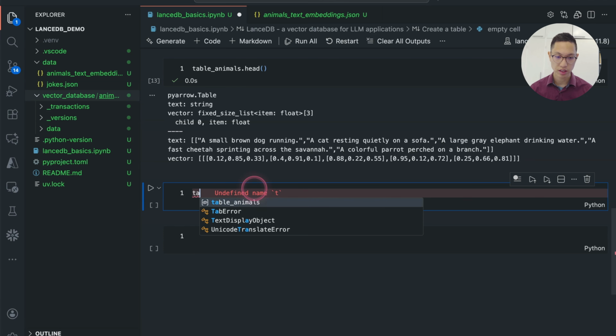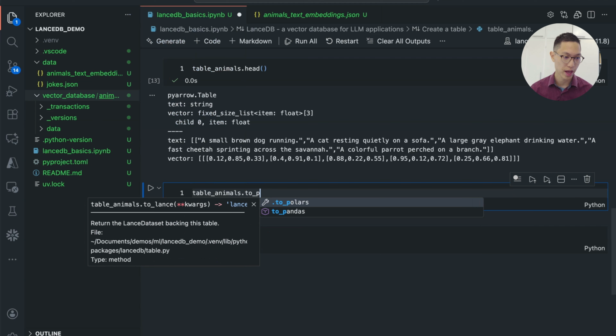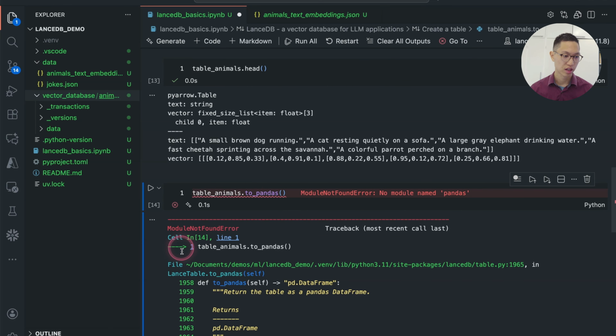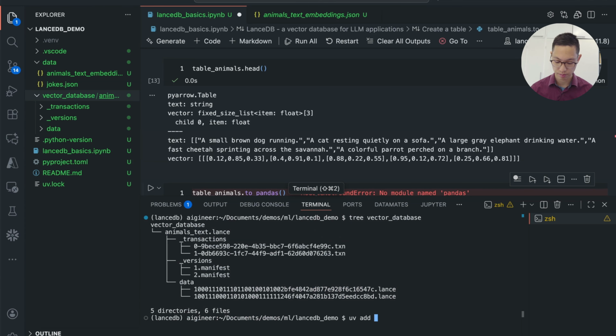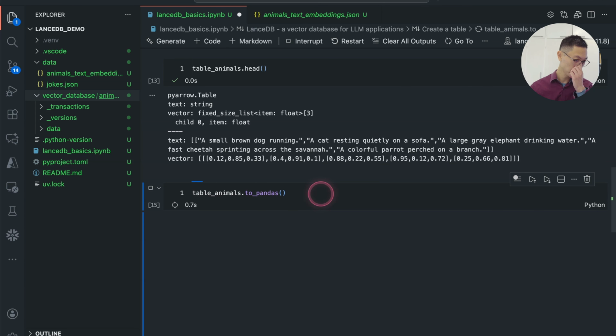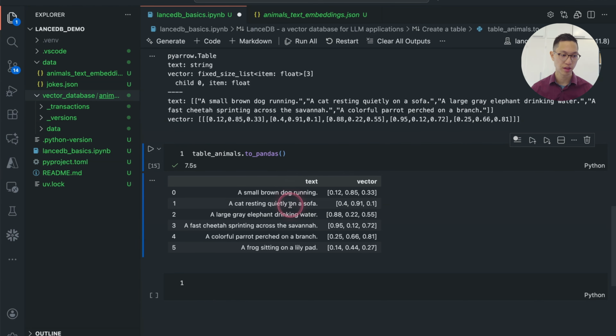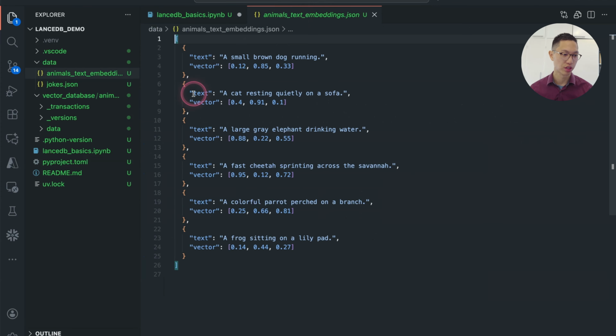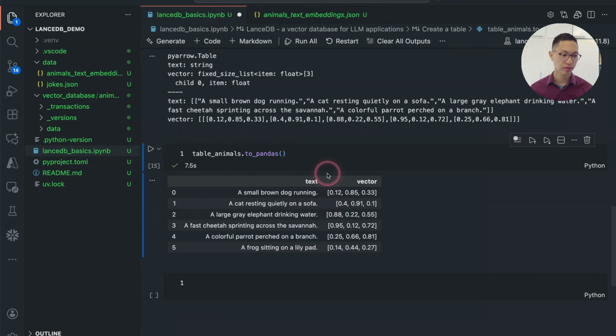We can also do something like this, table animals .to_pandas, and you can see a module not found error. Then we need to install pandas. I have added pandas and run this again. And now it should work. Yes, it takes a little bit of time the first time. And as you can see, there aren't copies of the data, because I overwrote them before. We have 6 data points, which we had here as well.